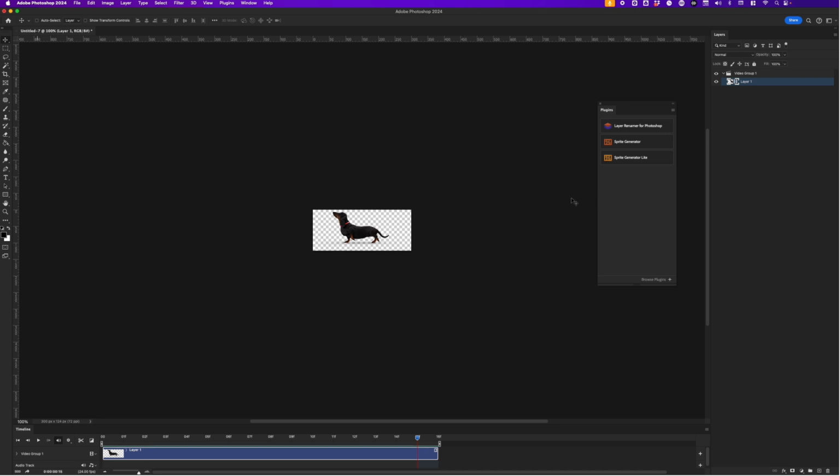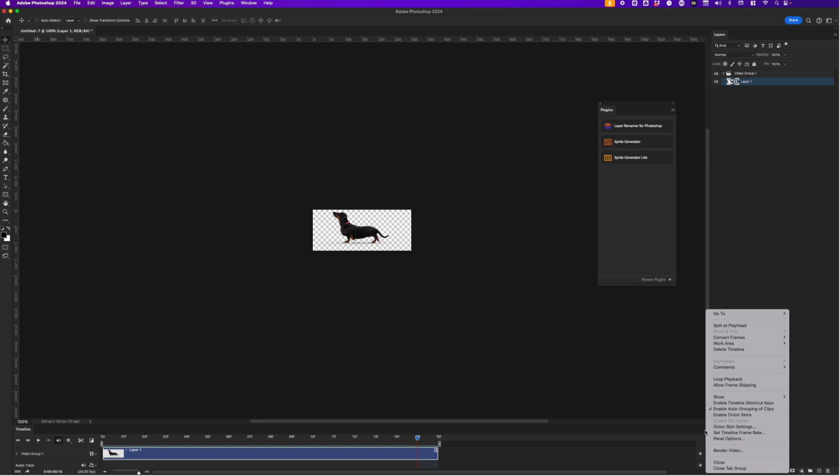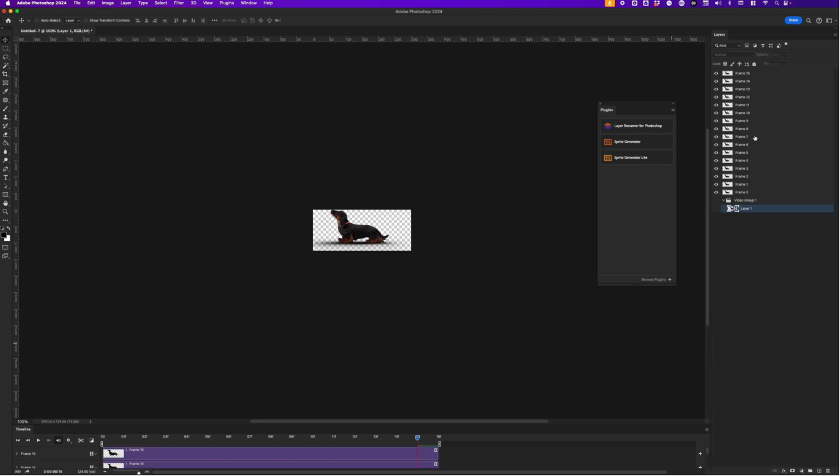Now, in order to convert this into a sprite, we need to turn it into layers. If you're using a PNG sequence, you would first go down in the timeline, go to your options and go to convert frames, flatten frames into clips. You'll now see that all the frames from the PNG sequence have been turned into their own layers. So you can now delete that video group.